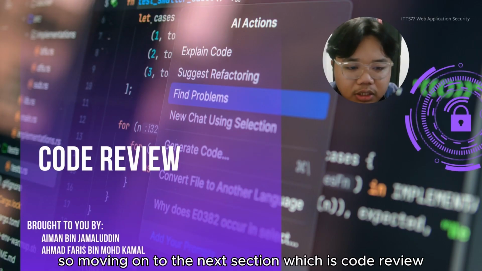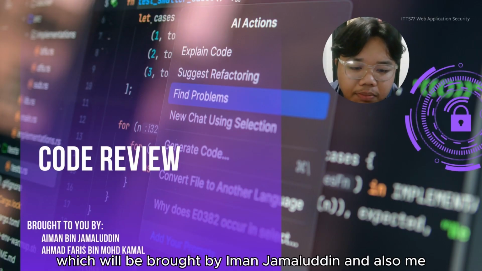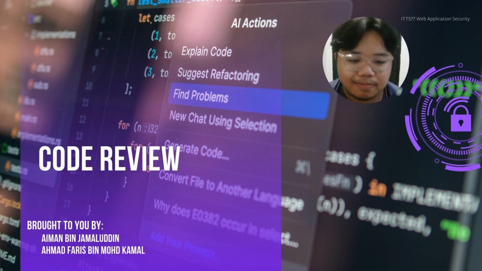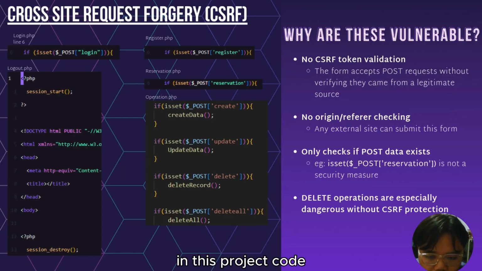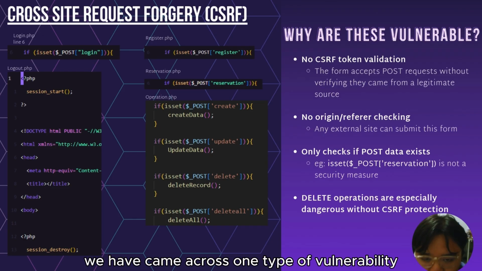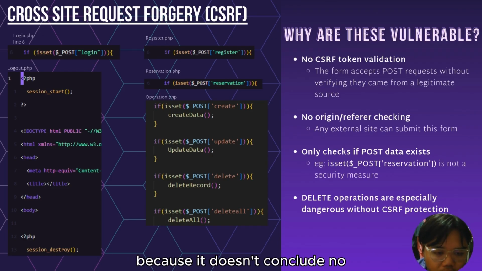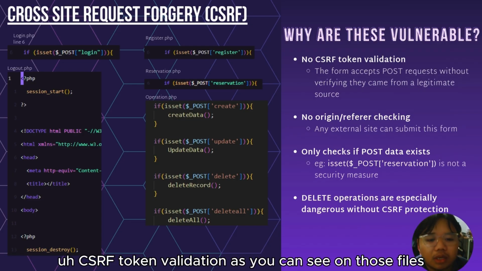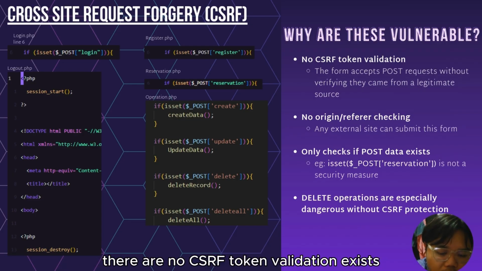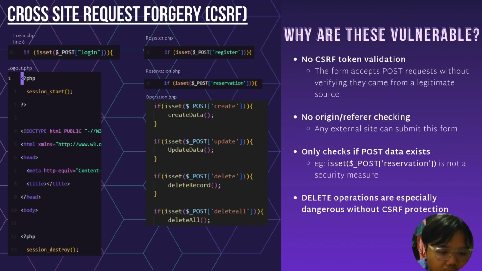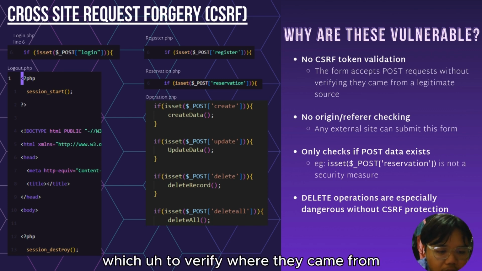Alright, so moving on to the next section, which is code review, which will be presented by Aiman Jamaluddin and also me, Ahmad Faris. In this project code, we came across one type of vulnerability, which is CSRF, cross-site request forgery. Why are these files vulnerable? Firstly, because there is no CSRF token validation. As we can see in those files, no CSRF token validation exists, which could verify that requests came from a legitimate source.